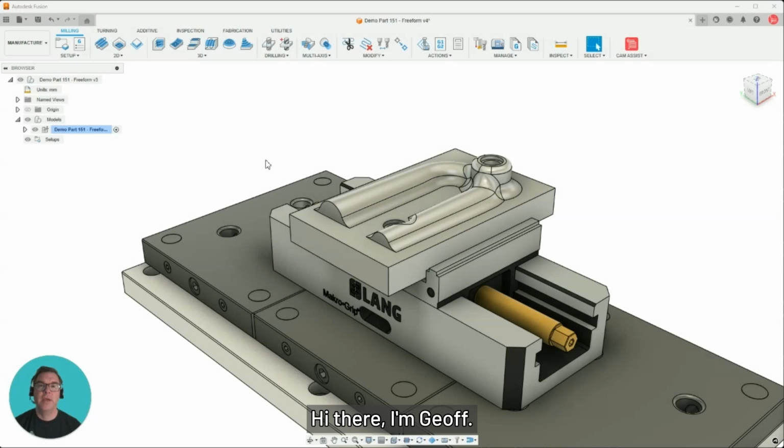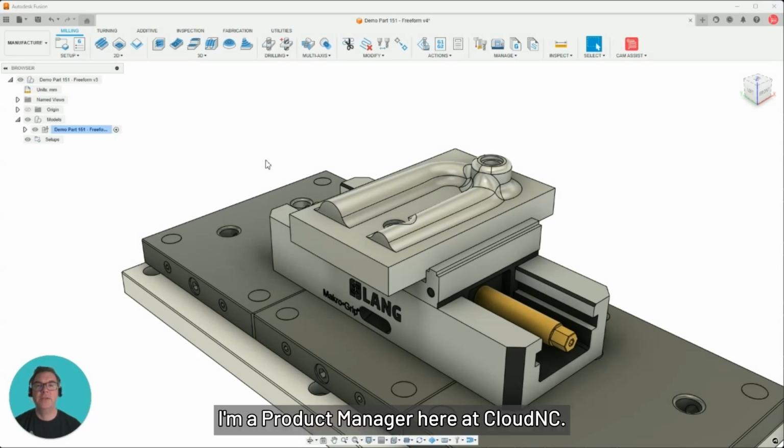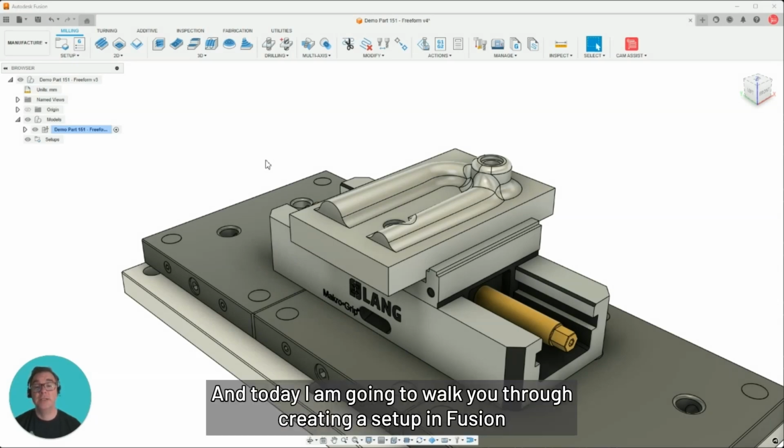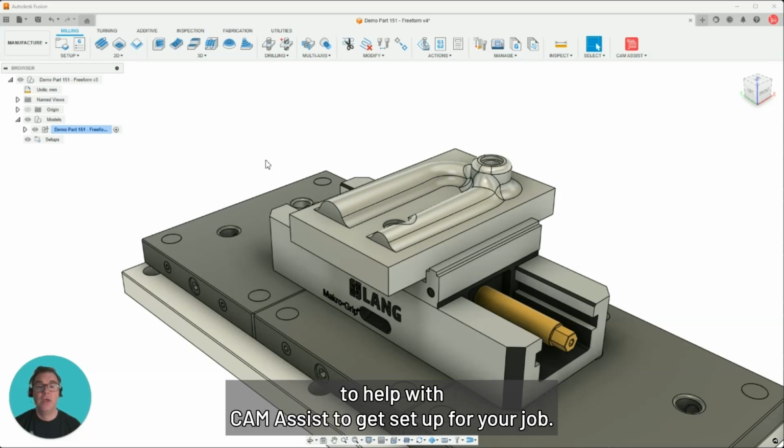Hi there, I'm Jeff. I'm a product manager here at CloudNC, and today I'm going to walk you through creating a setup in Fusion to help with Cam Assist to get set up for your job.